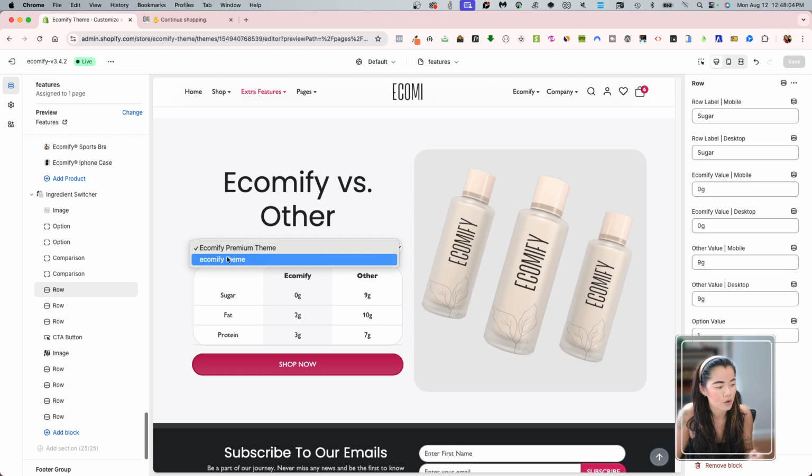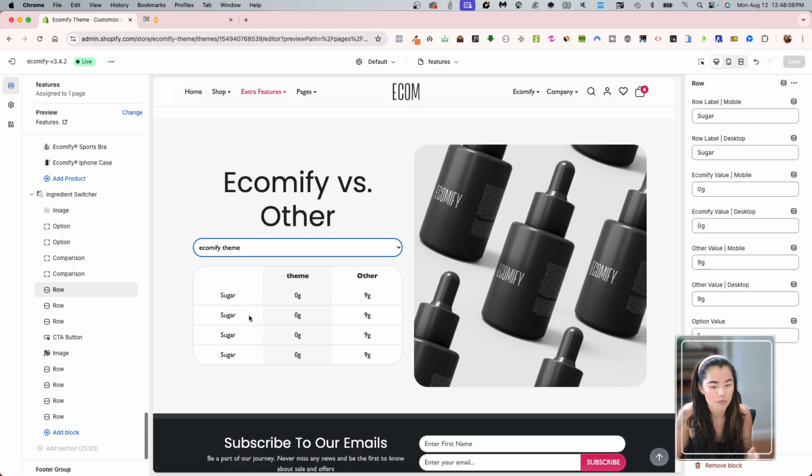So now when I switch over to Ecomify Theme, I should see a different table right here. So I see this table here. So here's this, here's this, here's this, and here's this.